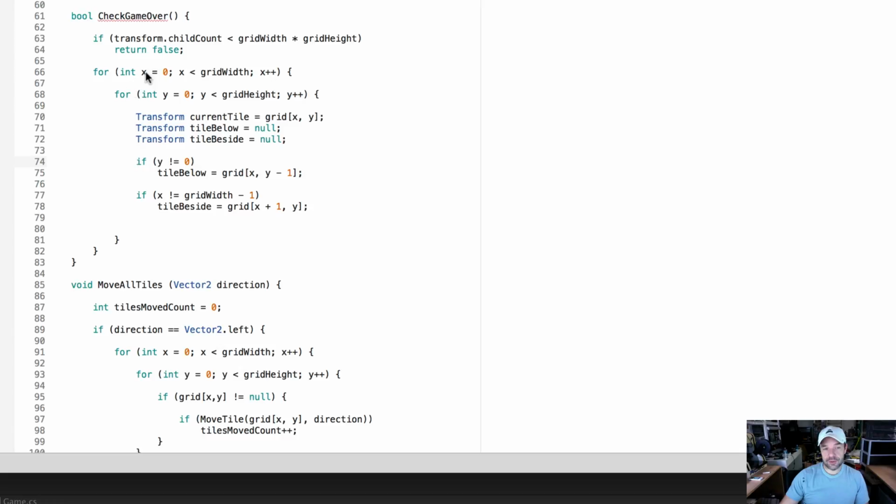So let's just assume here that we're at 0, 0, okay? So what we can do is we can say if y doesn't equal 0, then tile below equals grid x, and then y minus 1, which means at this point our tile below is going to remain null because we're at 0 for the y. And x, let's see, x doesn't equal grid width minus 1. Grid width equals 4. Minus 1 equals 3. And x doesn't equal 3, which is true because x equals 0. So that means we're going to assign a tile to tile beside. And the tile that we're going to assign is x plus 1.